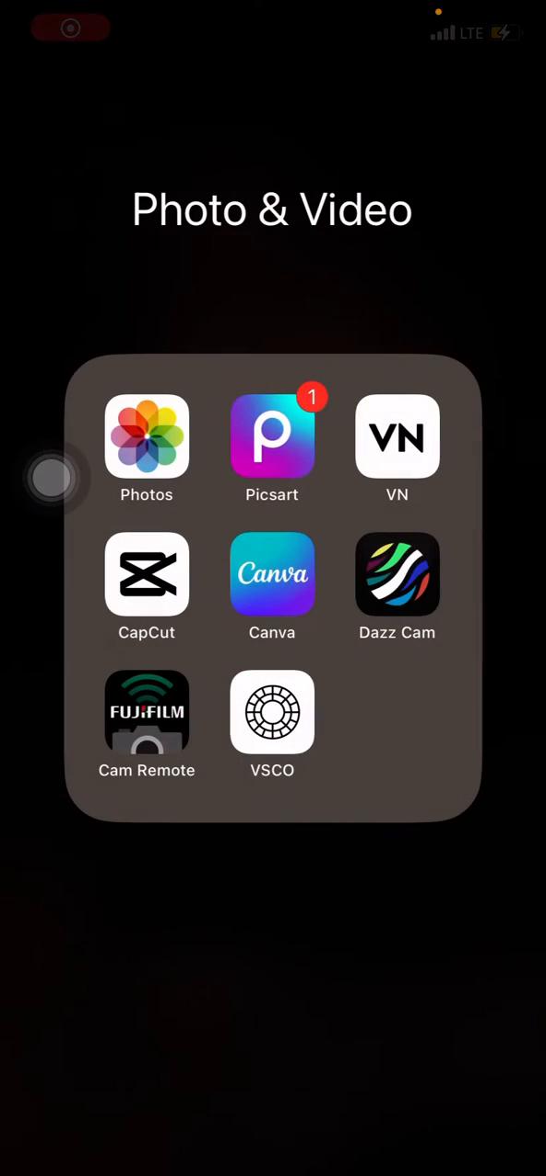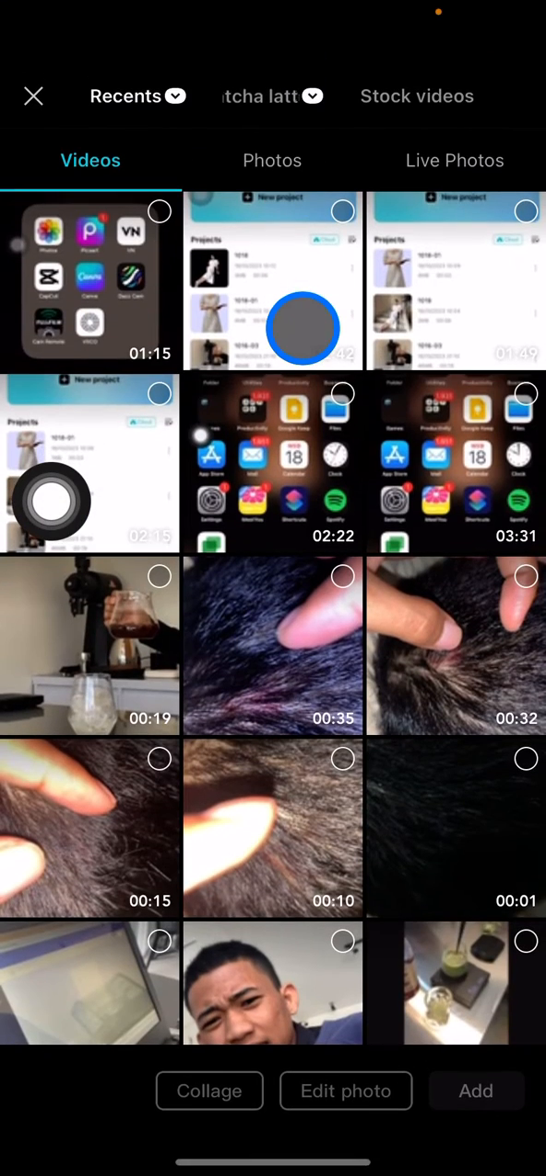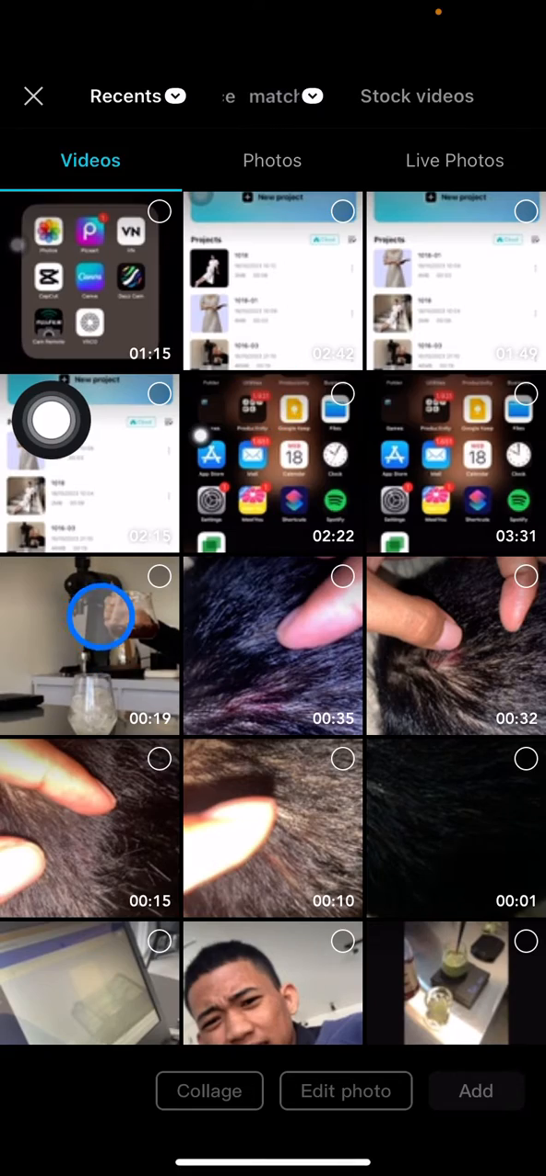So here I use an iPhone XR for my device, and usually I open the CapCut application and start a new project. Mostly I use CapCut for editing my video. So I want to have this.